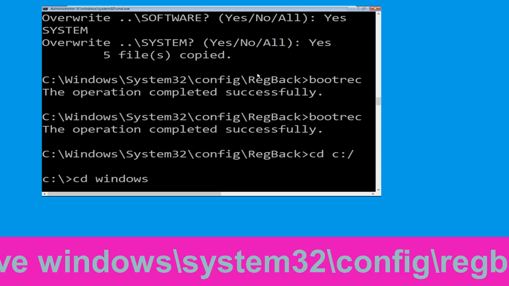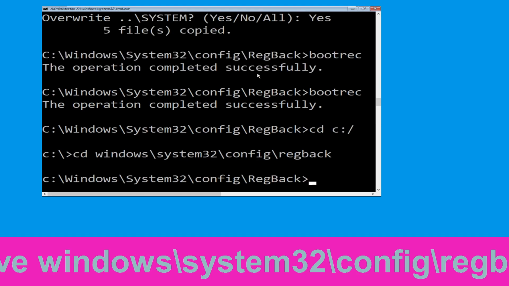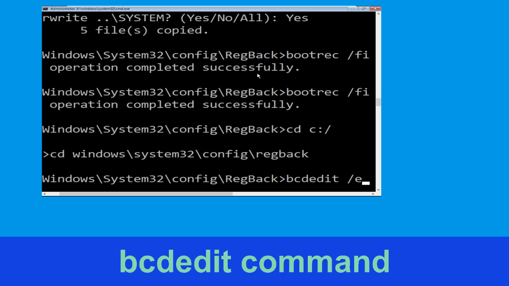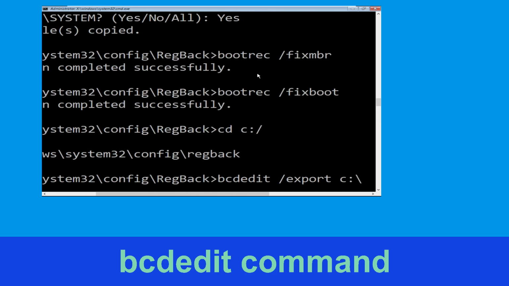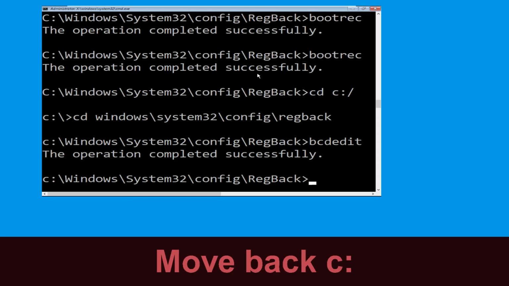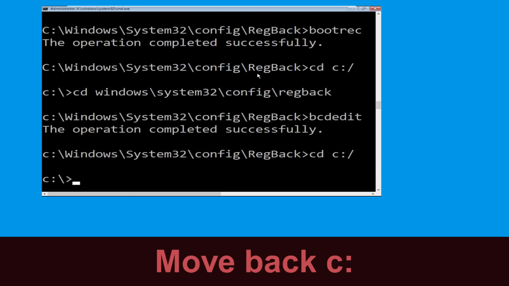Let's execute this command. Type cd space Windows /System32 /config /regback. Then simply we need to hit enter to execute this command. Now type this command bcdedit space /export space c: / bcd backup and hit enter. Now type cd space c: / and hit enter.